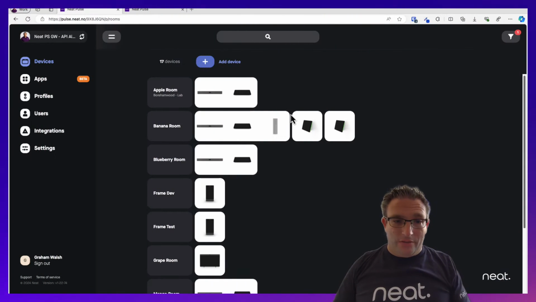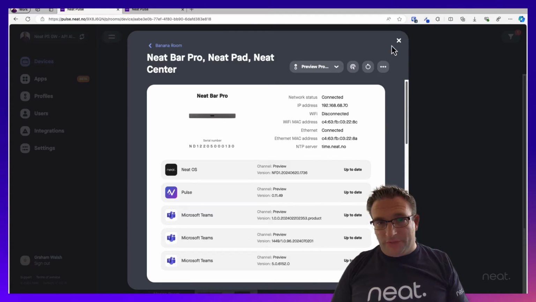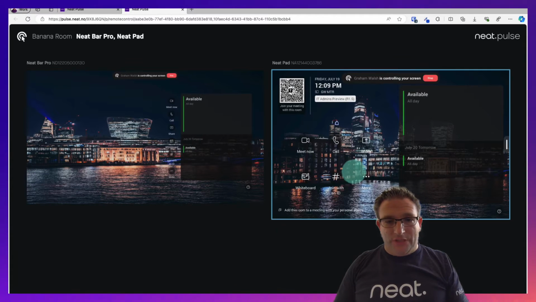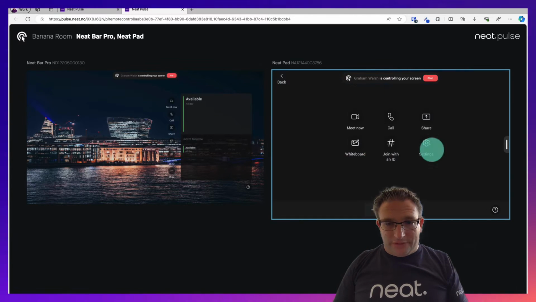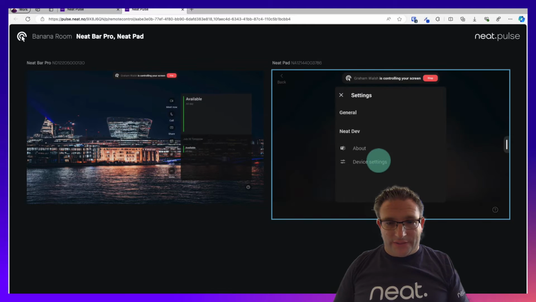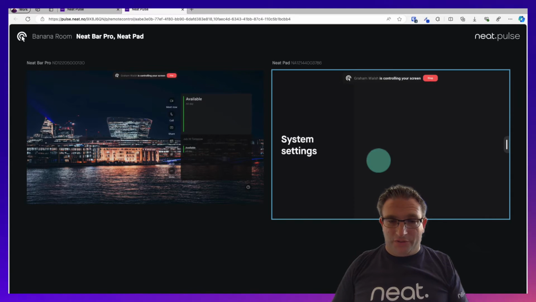Let's dig into a live demo of the new features. We can use Neat Pulse for this. Actually, I've got a tab open here. So here's my MTR. Let's go into our settings and device settings, and we can show off some of the new features that we have.